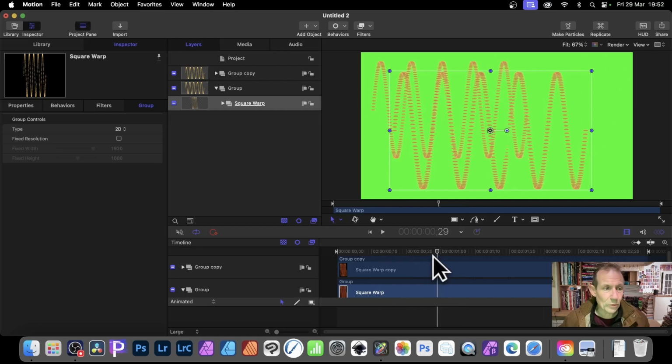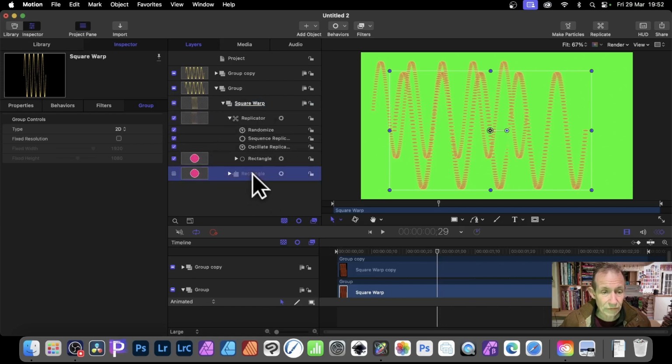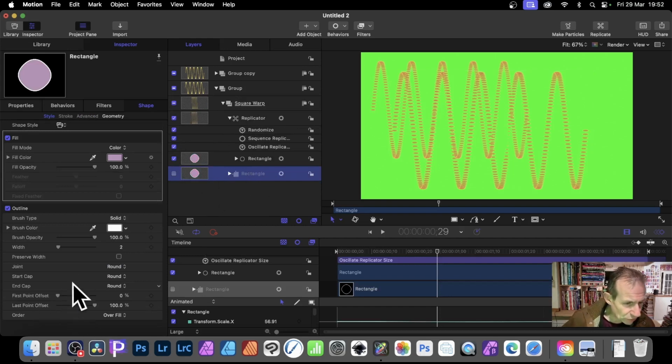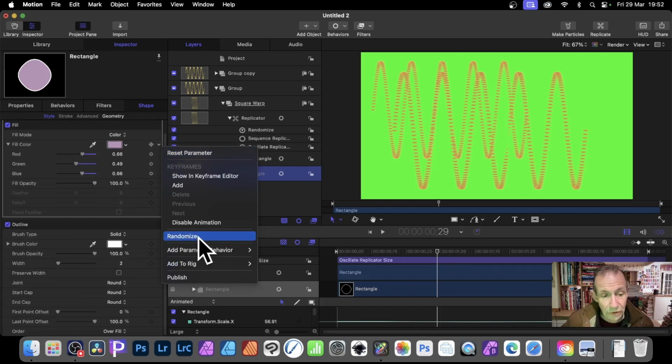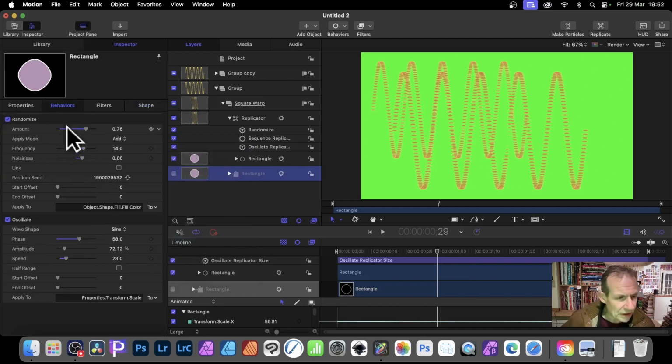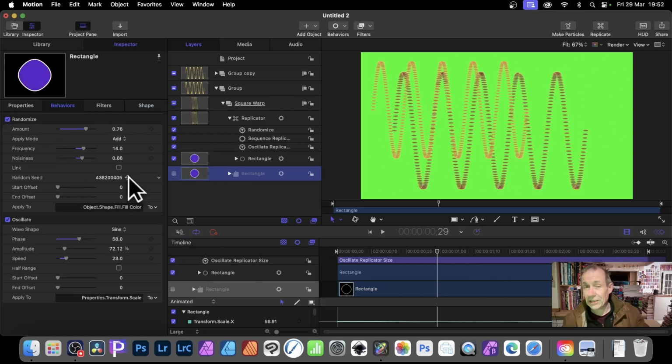Now the colours, unfortunately, because probably the seed is the same. So let's just click over here. You've got here all the replicators, you've got the rectangle, you've got a rectangle down here, and so on. There's also, let's just go down here, fill colour, expand this out, and you've got fill colour there. Oh, you've got the randomize there. So randomize, go into that, random seed, let's just change that seed. Yes, need to change the random seed. If you've got the same random seed, it will not change, you'll get the same colour.